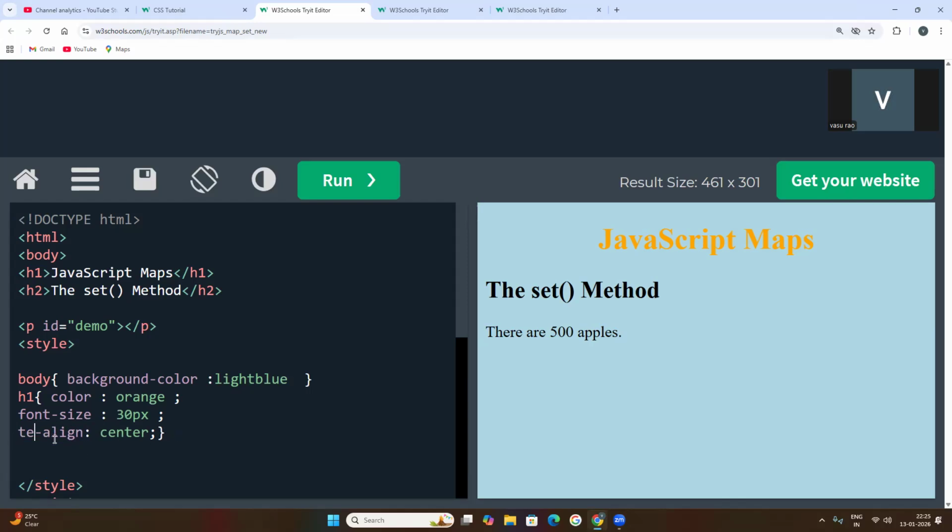Before this, what was the mistake I had written here? Font. This is not the proper syntax. Here we need to write text-align. As per the syntax, we need to follow it. Understood that? Center. If you write some other type, that will not center. So for the center, you need to write center.